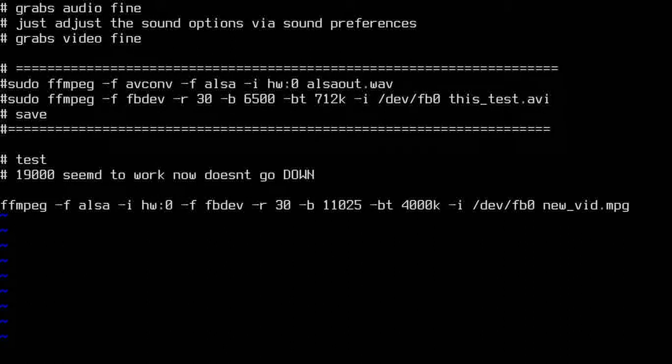Okay, the book says that B is bitrate. Okay, and the book says that BT is bit tolerance. Okay, so I found this on the site, which was 712K. Okay, and I just threw it in there.